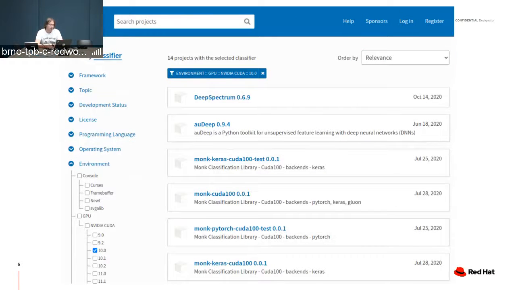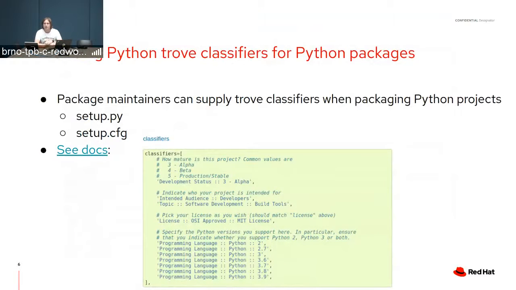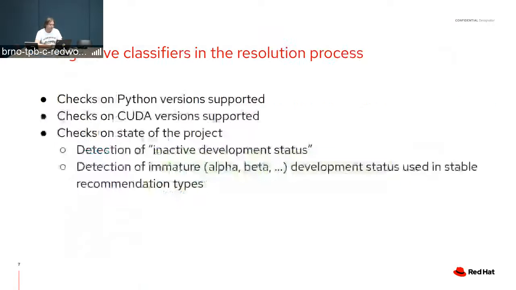You can browse the content, and if you are a Python package maintainer and you would like to use Python trove classifiers, you can state the trove classifier that you find relevant for your Python package in setup.py or setup.cfg, and in that case the package is automatically classified on PyPI, and as of now the trove classifier will also be used in Thoth's resolution engine.